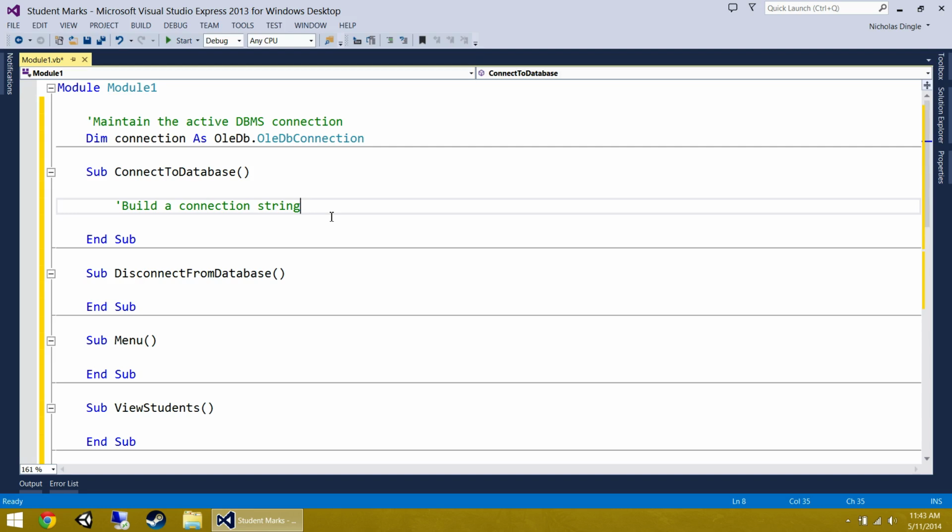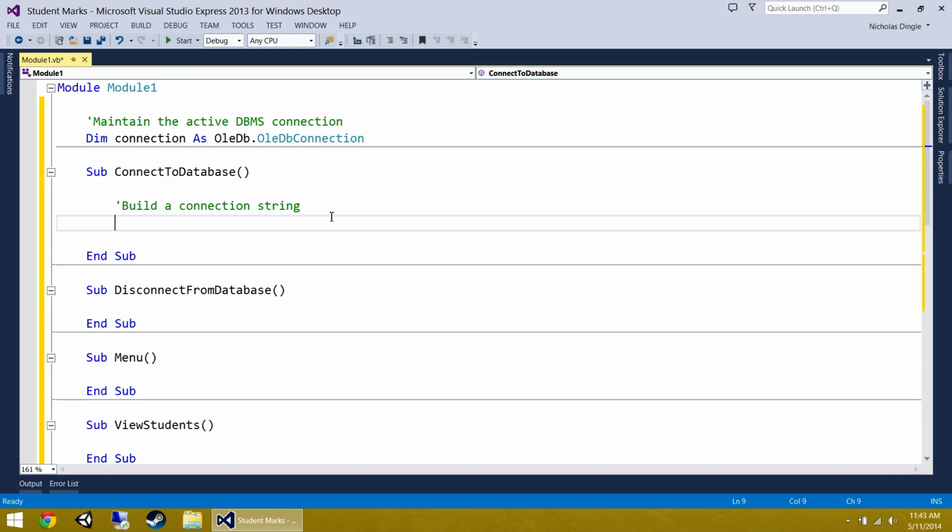Now, if you don't want to use Access databases in the future, there is actually a website for connection strings, and I'll put that in the description of the video. I'd suggest you go have a look at it, because there are hundreds of connection strings that you can check out and utilize. But for right now, let's set up our connection string.